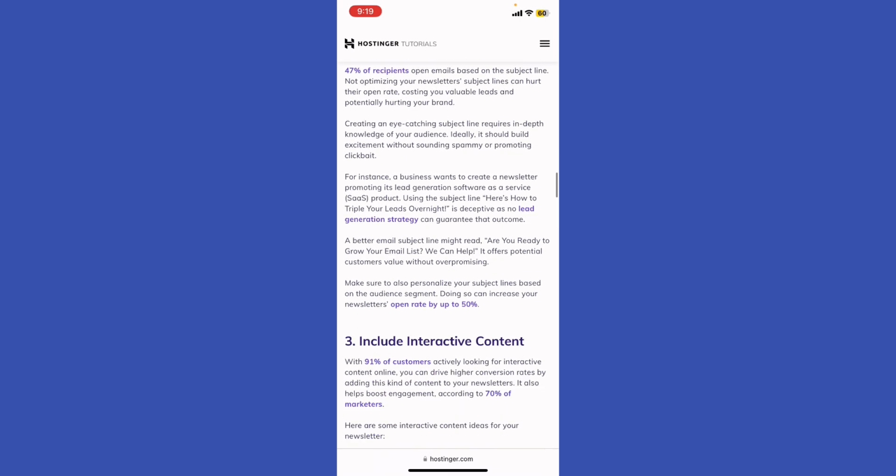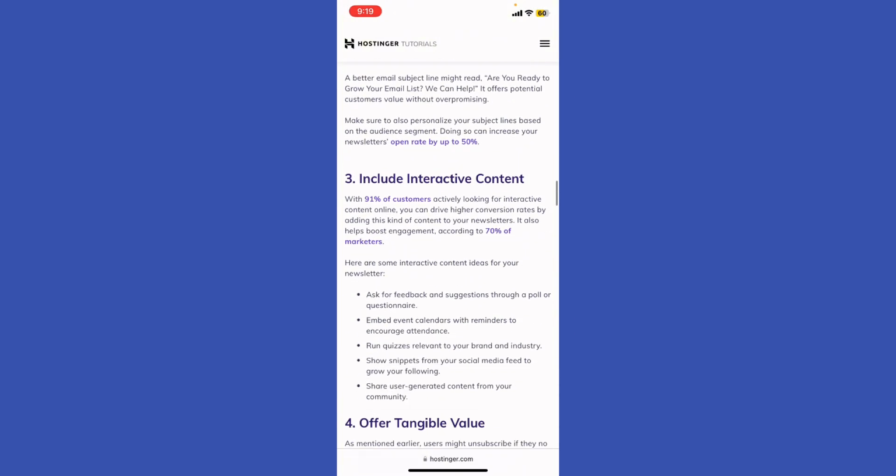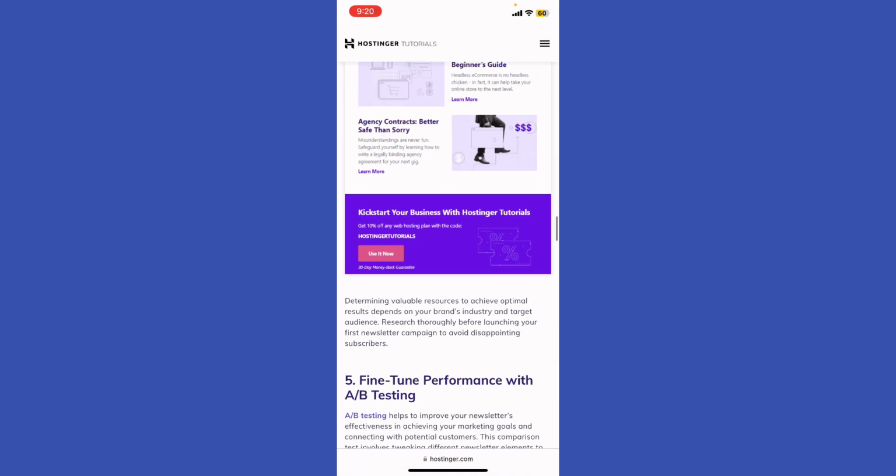You write catchy subject lines. 47% of recipients open emails based on the subject line, and include interactive content and offer tangible value. As mentioned before, users might unsubscribe if they no longer find value in your newsletter.